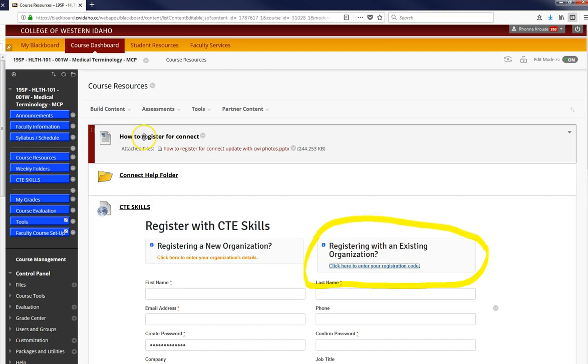For this class, you are going to use Connect primarily. In order to register for Connect, all you need to do is log into an assignment and set up your account. There is no code to use, there is nothing. All you need to do is click on your first assignment, and I'll show you how to do that.